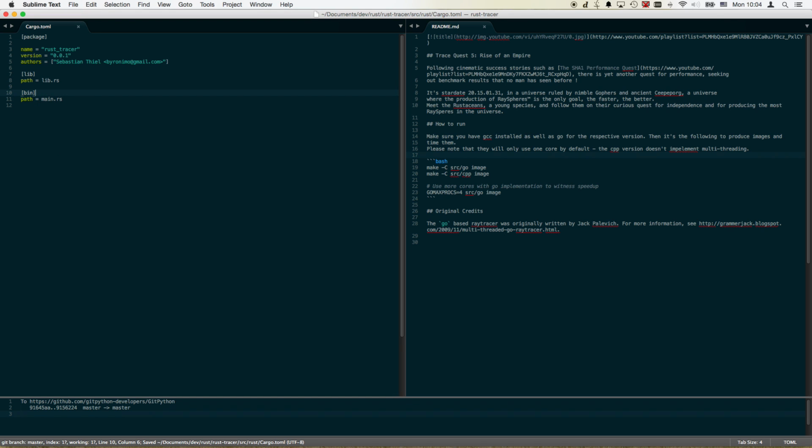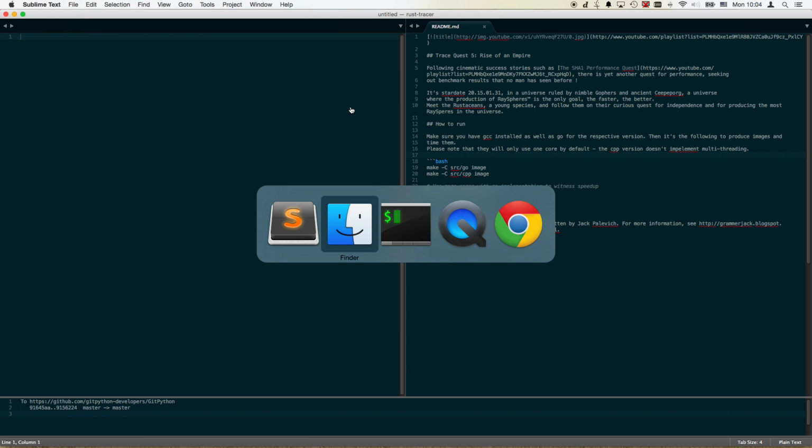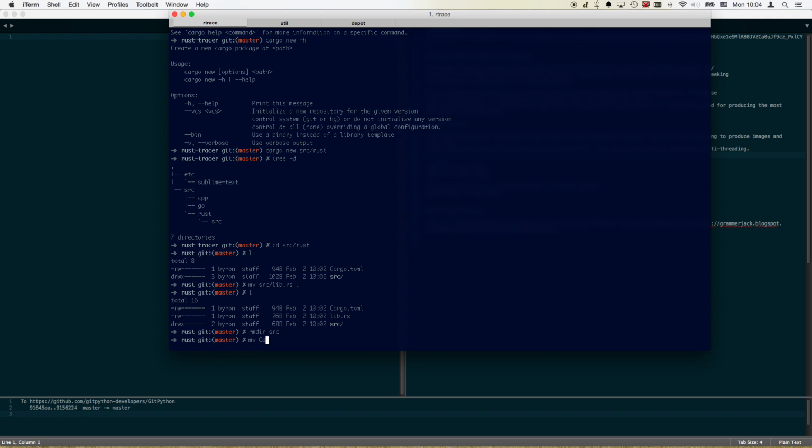What I'm doing now is setting up a library and a binary. It's just that when we want to produce RaySpheres, we want to do it right. So we separate our actual RaySphere production facility into the library, whereas the main driver of that will be in main. That will be its own binary that we can just use whenever we please.